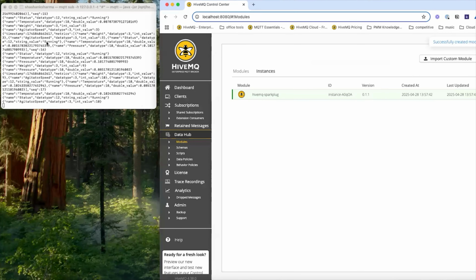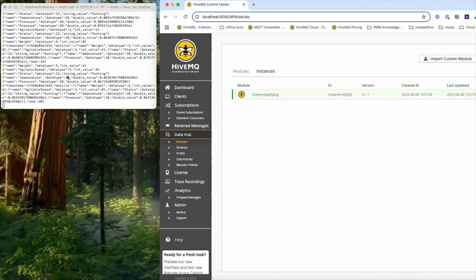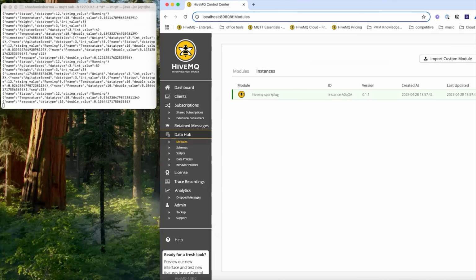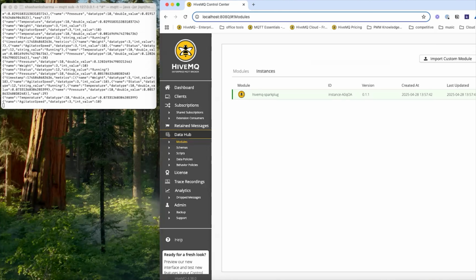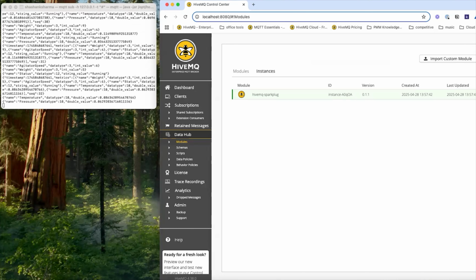As soon as I click, we start seeing in our terminal screen that the messages are being converted from Protobuf to JSON in real time. So with that, the Sparkplug module of Data Hub can convert messages in flight from Protobuf to JSON. And with that, manufacturers can take full control of their IIoT data streams, ensuring quality and true real-time visibility across operations.